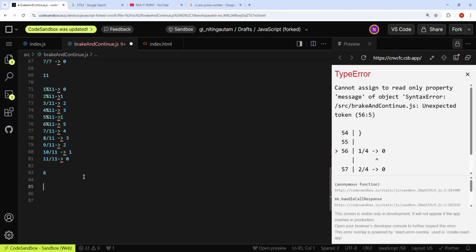Want to see another random number? Let's choose 6. 1 divided by 6, what is the remainder? 0. 2 divided by 6, remainder 0, because it divides. 3 divided by 6, also 0. 4 divided by 6, remainder is 2. 5 divided by 6, remainder is 1, and 6 divided by 6, remainder is 0.